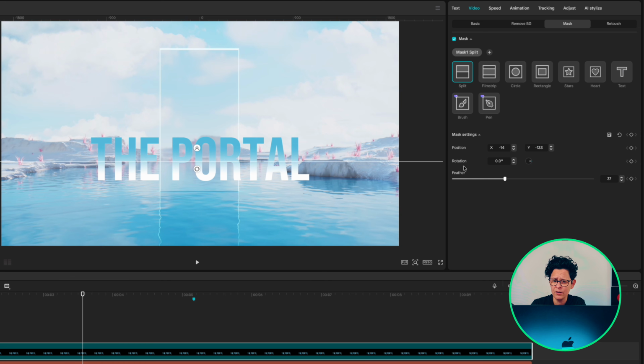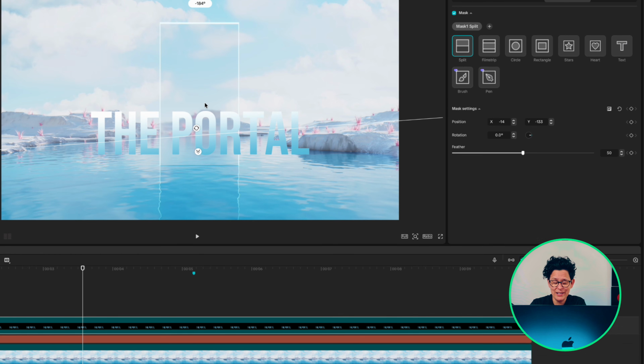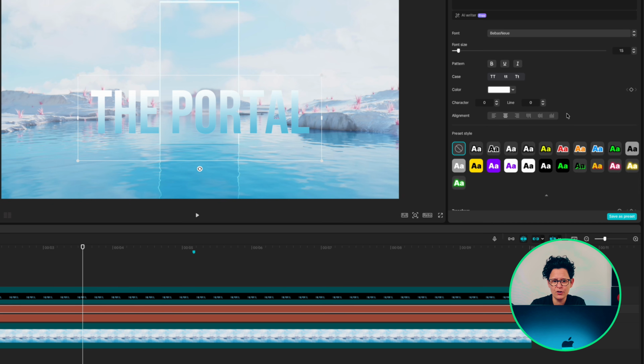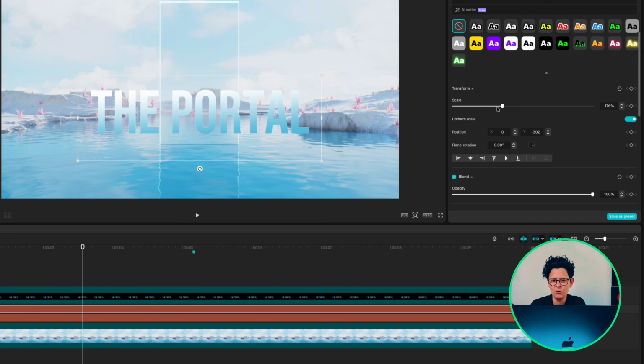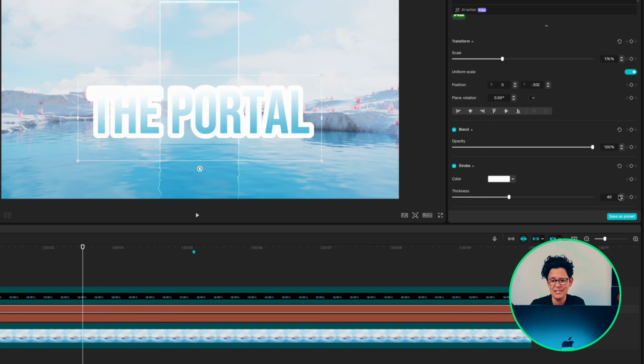Add some feather to around 50. Then rotate the mask a bit. There you go. The gradient is ready. Duplicate the bottom white layer. Click on the top duplicate and scroll down to stroke. Turn it on and set it to white and size to 2.